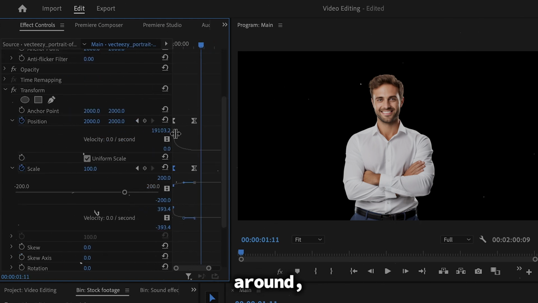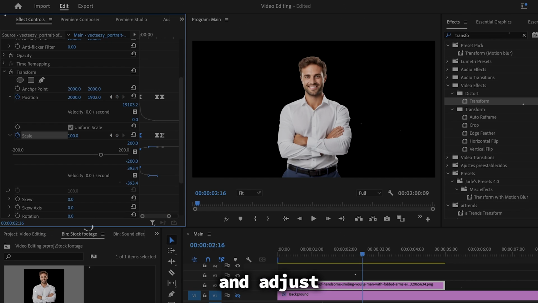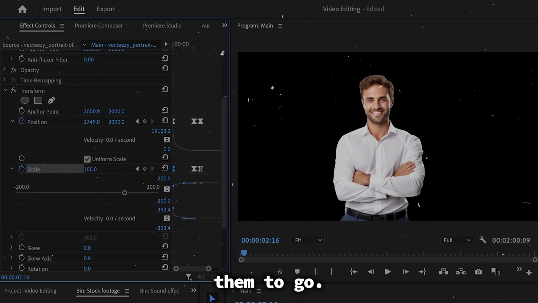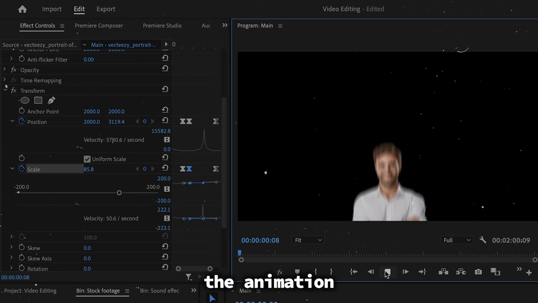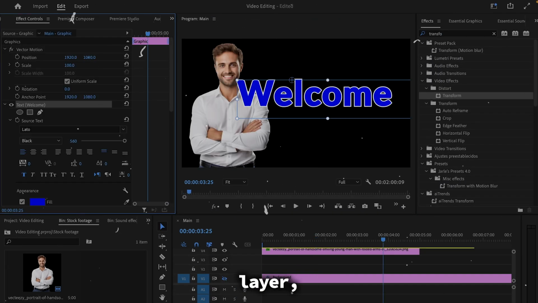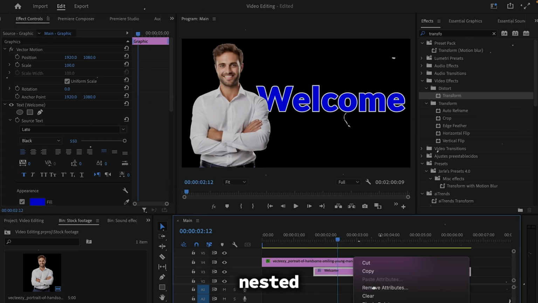Now to move the character around, first you'll need to set your keyframes. Move forward a bit in the timeline and adjust the character's position to where you want them to go. If the graph looks awkward, smooth it out for a cleaner motion. Once the animation looks good, you can add a text layer, format it properly, and then create a nested sequence.